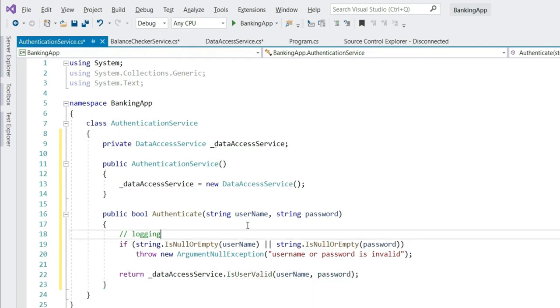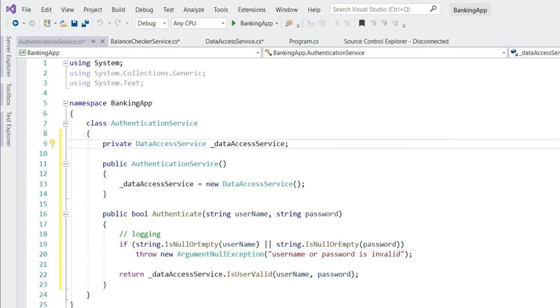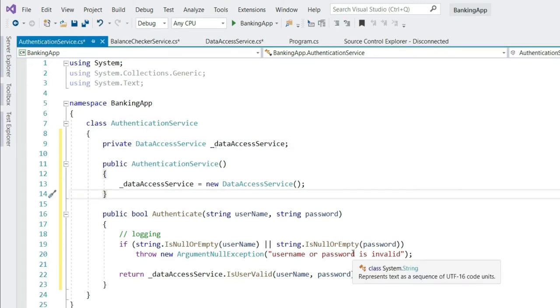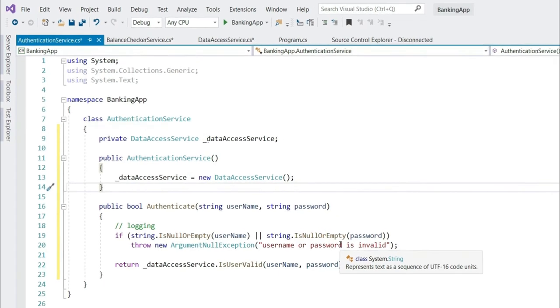This class also creates an instance of our data access service and calls IsUserValid to check if the user is valid or not. If either username or password is empty, it throws an exception. Please note that this code is just to demonstrate the use of interfaces in unit testing. In a real-time scenario, perhaps the data access service would be a separate component and these business services would be a separate component, and perhaps you will have a presentation layer for the UI part. Let's create our withdrawal service class which consumes these business services.